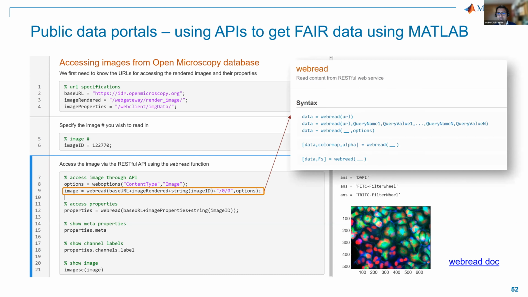The basis of this is a function called webread, which is the MATLAB function that uses the RESTful API of websites to pull data. REST APIs are one of the most common forms of APIs. So if you have some data that exposes itself through a REST API, you can use the webread function. The other very common way is a Python API, and I'll show you in a few slides how you can call Python functions from MATLAB to do that sort of thing from your MATLAB workflow.